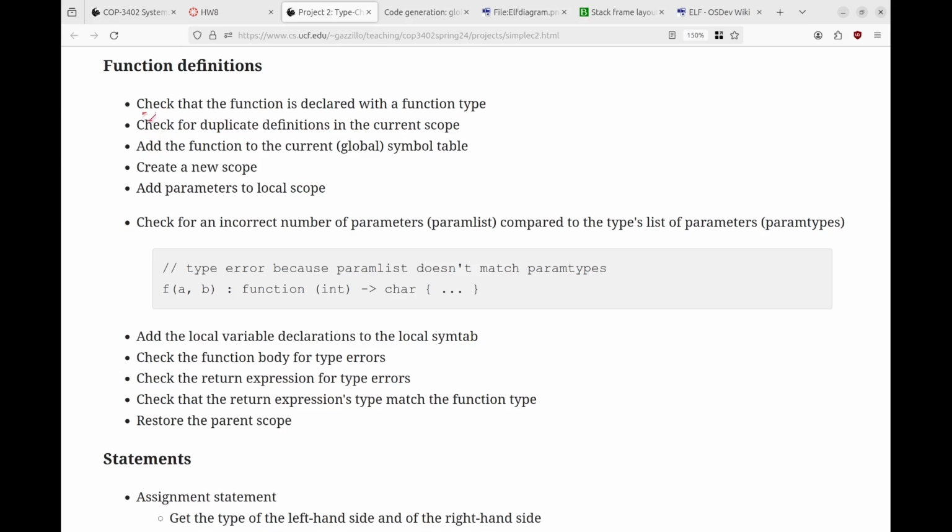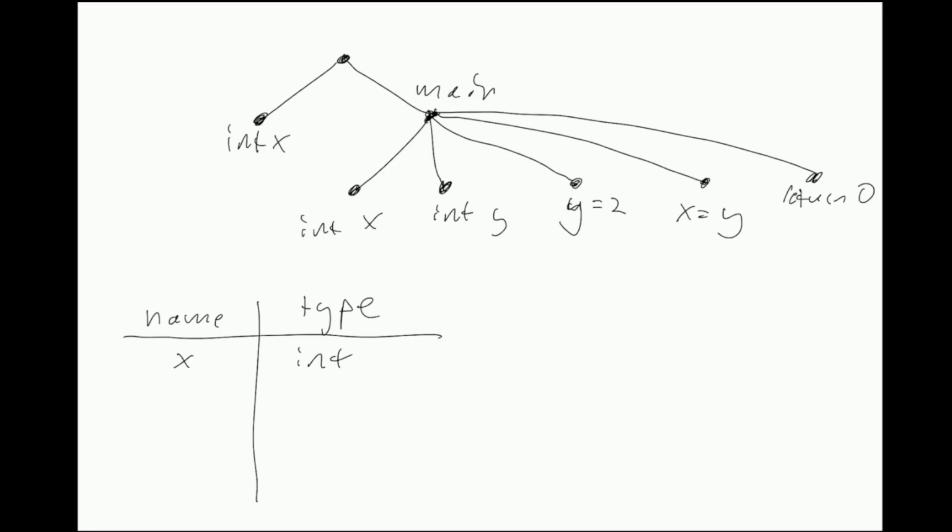So each time we enter a new local scope, be it a function scope or a compound statement, in order to implement C-style scoping rules where we can access the symbols from any parent scope unless we've redeclared the symbol, the way that works is when we enter a new static scope, like in main, we create a new symbol table for that scope.